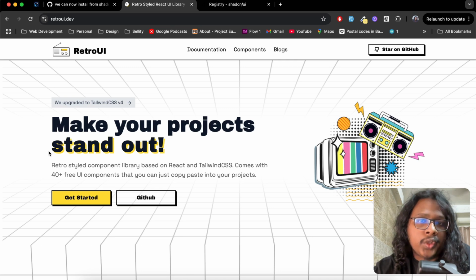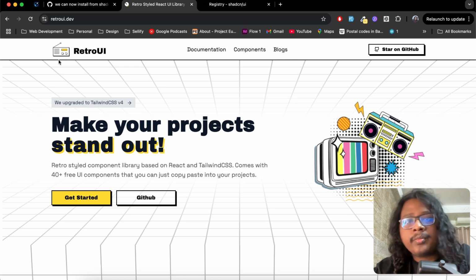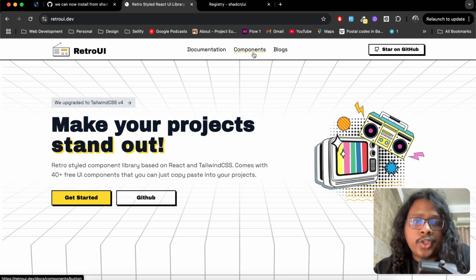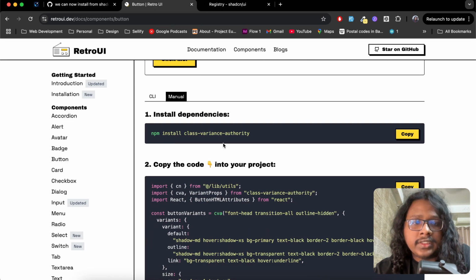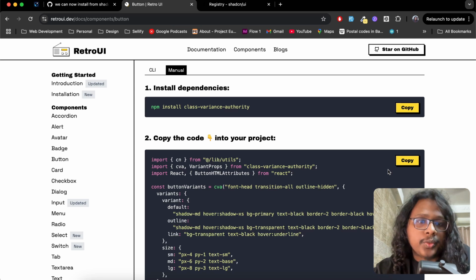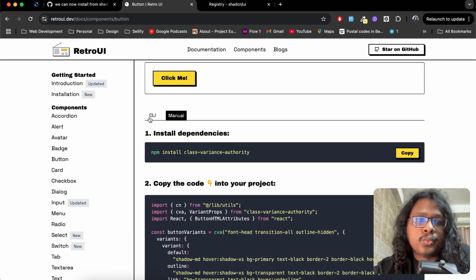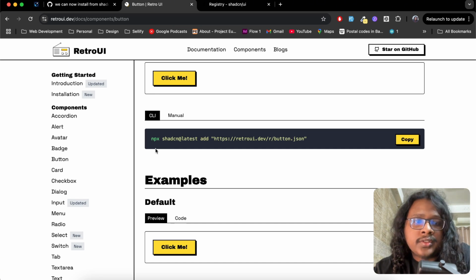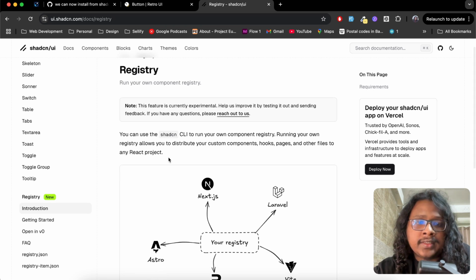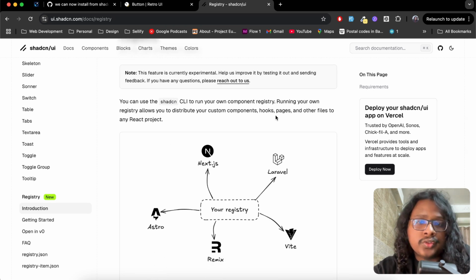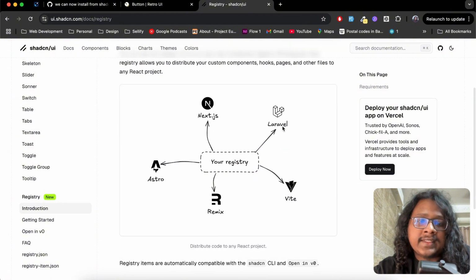One of the projects I'm currently working on is called Retro UI, which is a React based UI library. If you have used Retro UI before, you probably know the way you could install these components is just following along these instructions and copy pasting this code into your project. But I recently added this feature where now you can install Retro UI components through CLI. You just copy this command and paste it in your terminal, and it should pull all these dependent files in your project. It was possible thanks to Shadcn Registry, which is a really cool feature by Shadcn that lets you distribute your custom components, hooks, pages, and other files through Shadcn CLI.